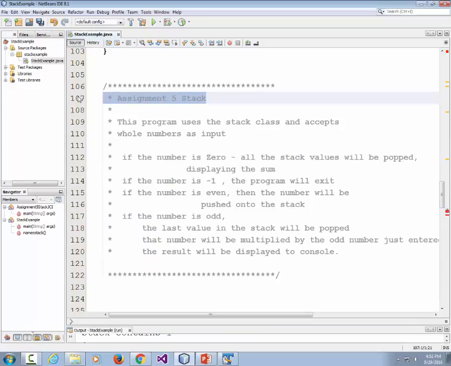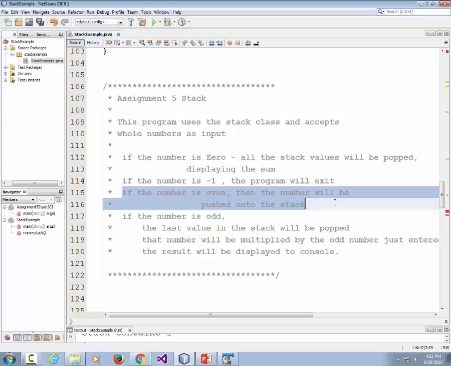So the assignment over stacks uses all the same technology we've already talked about. We will use the stack class. It will accept whole numbers as input. We'll put it in a while loop, or whatever your favorite kind of loop is. You'll ask the user for a number. If they type in 0, it pops off all the numbers on the list and sums them. Then the stack will be empty. If they type in a -1, it quits. If the number is even, then it pushes that number onto the stack.